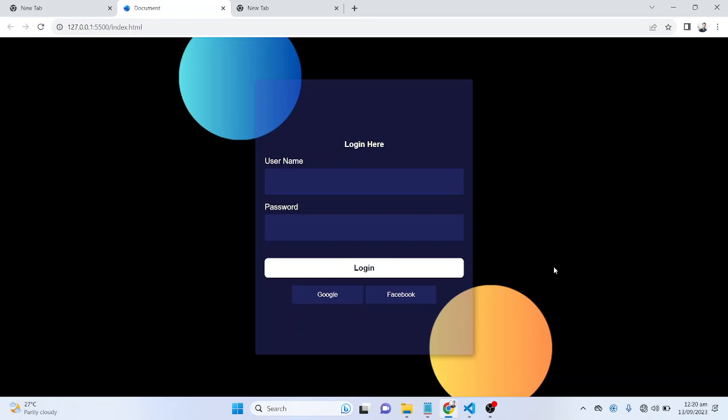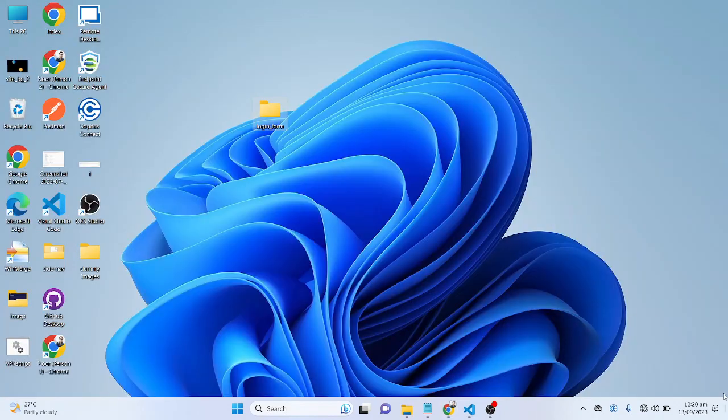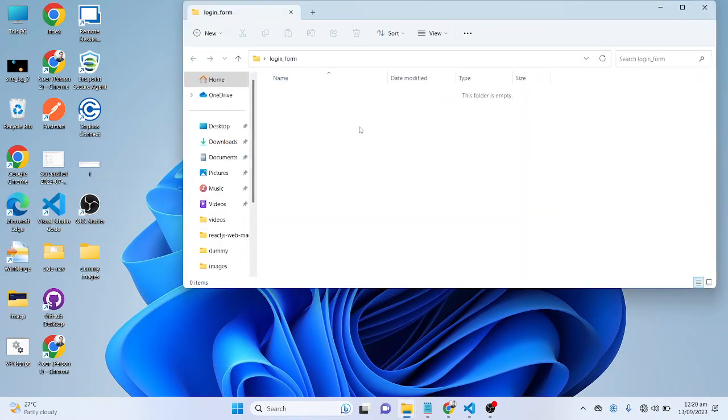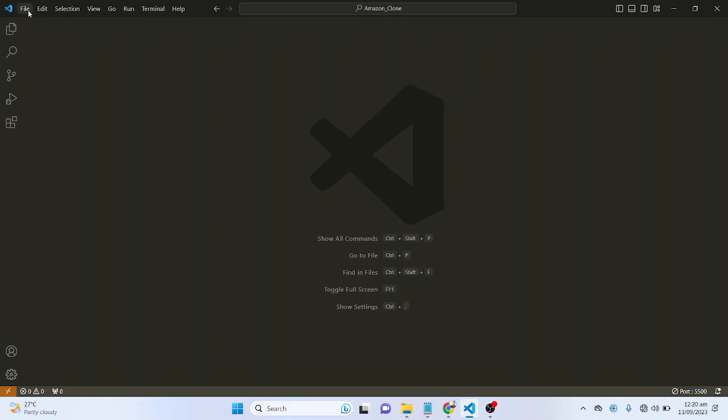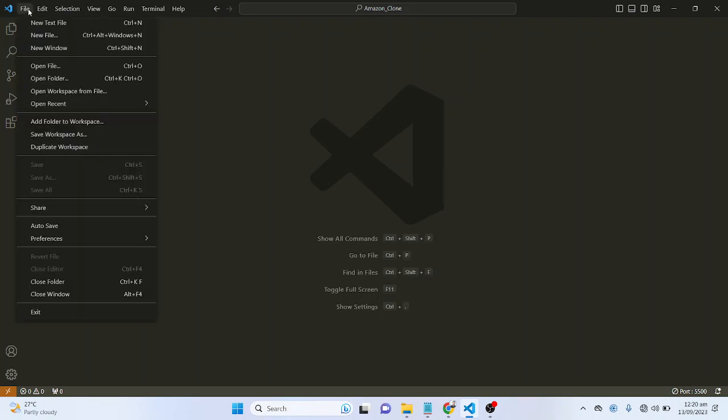Okay, now let me go to my desktop, and here I have created an empty folder. You can see that there is nothing inside this folder. Now let me copy the path of this folder, close this folder, and now I will open a new instance of Visual Studio Code.